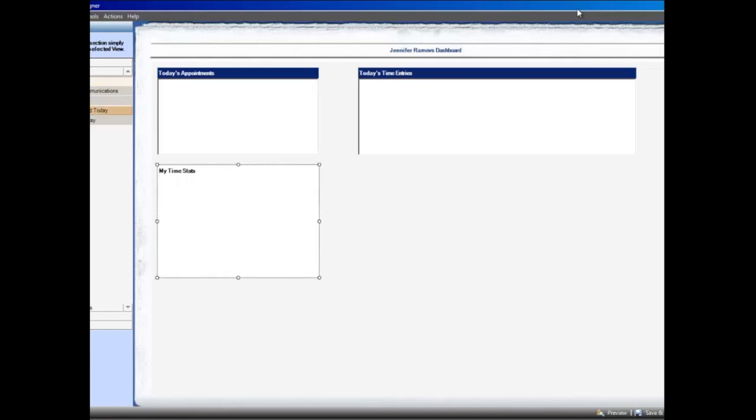I might also want an easy place to go and access all of the stickies that I've received today. I can click on Stickies Received Today, come over here, and drop it.